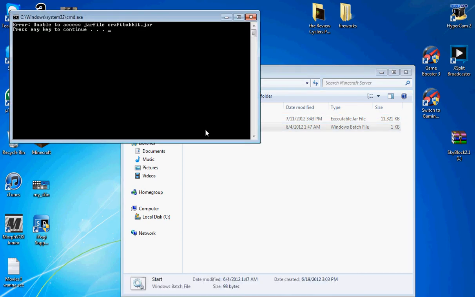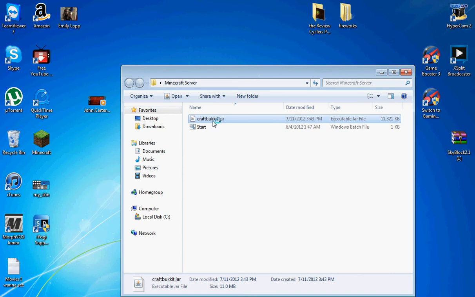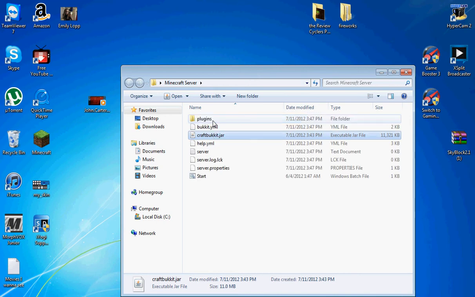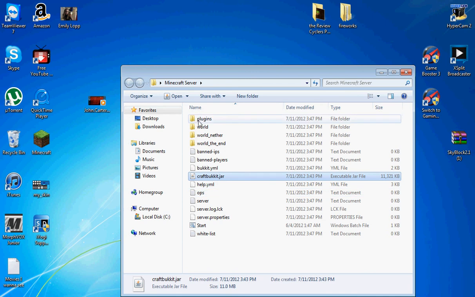Go ahead and press start.bat. Okay, never mind. Press CraftBukkit first. It'll open a whole bunch of random stuff. Pretty much what it's doing is it's setting all your preferences, like plugins, stuff like that for the server. Nothing will pop up, but it will create all this. Now that it's popped up, you can see everything's pretty much loaded. World nether, world the end, banned IPs, all that.